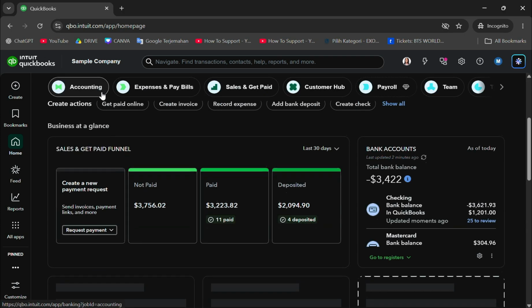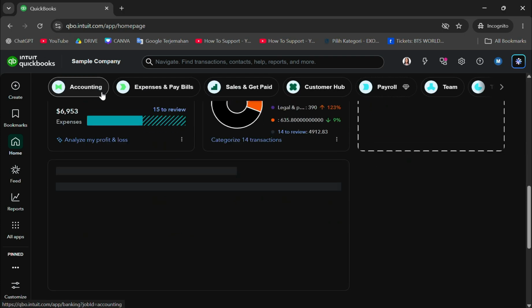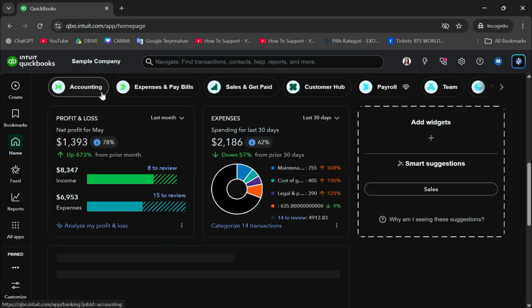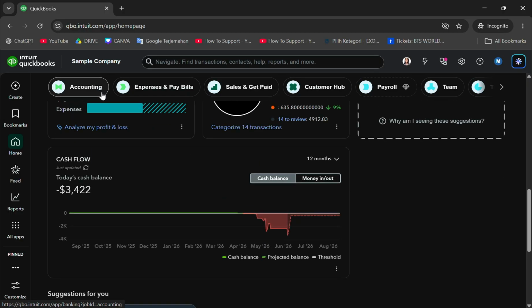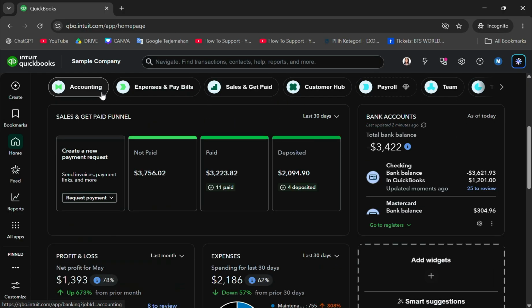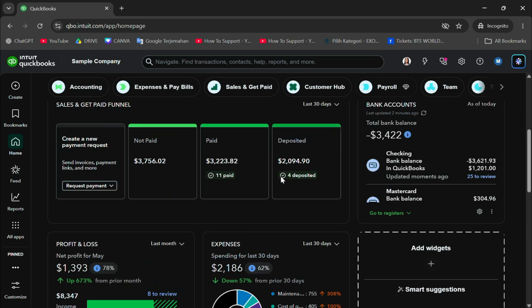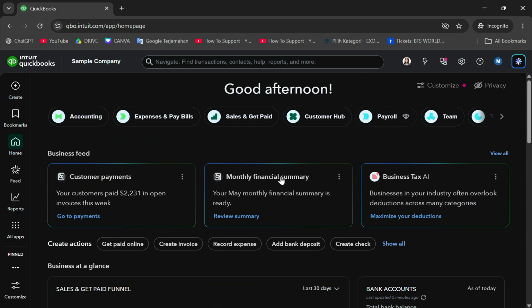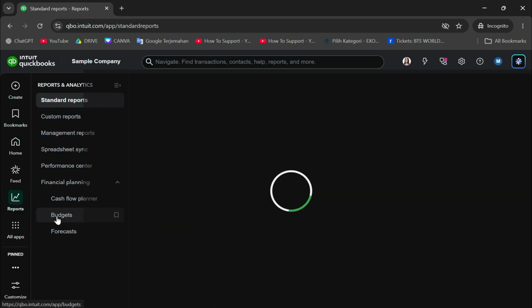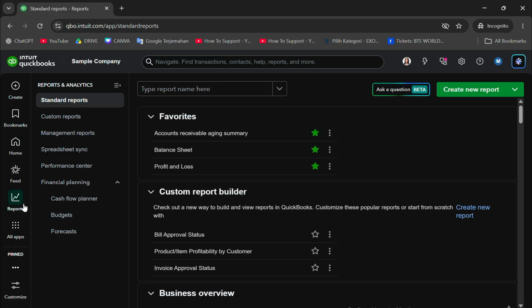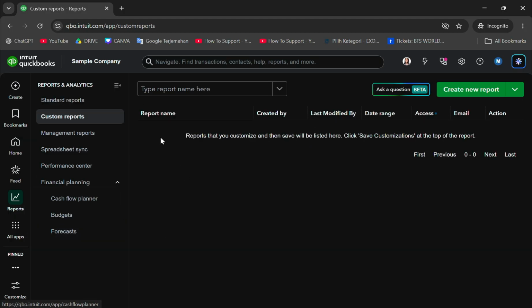QuickBooks Online gives you a ton of great standard reports right out of the box, but let's be honest. Sometimes standard templates give you way too much clutter, or they don't organize data the exact way your business needs it. Instead of constantly exporting data to Excel just to fix the look of it, you can use the enhanced custom report builder to design, filter, and group your metrics live in QBO.